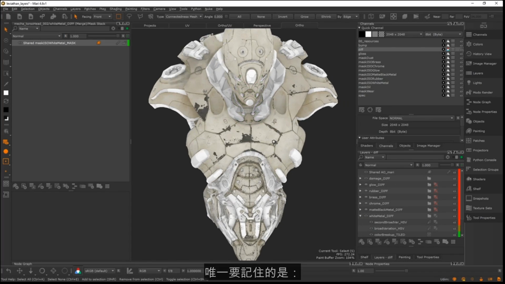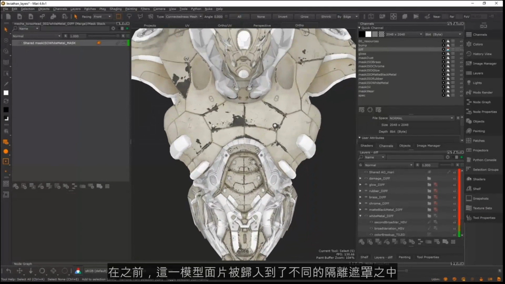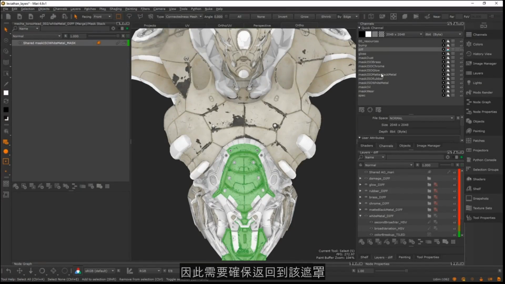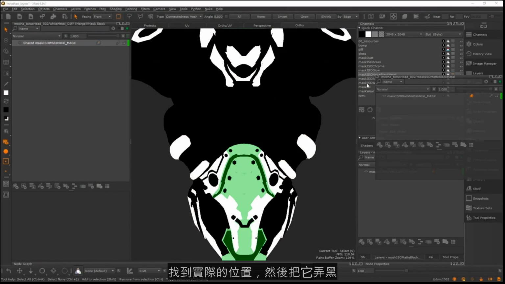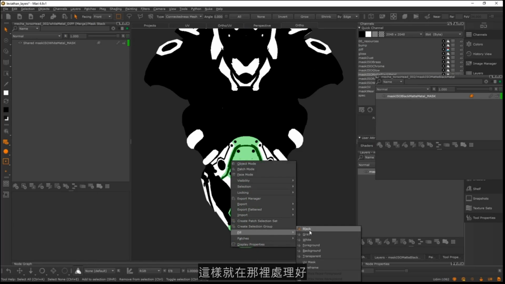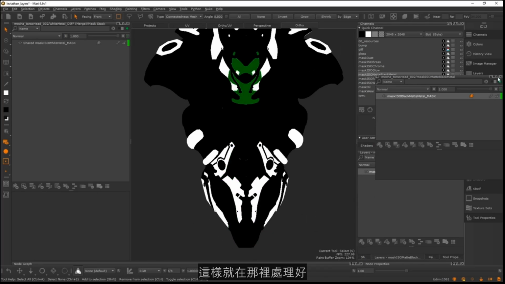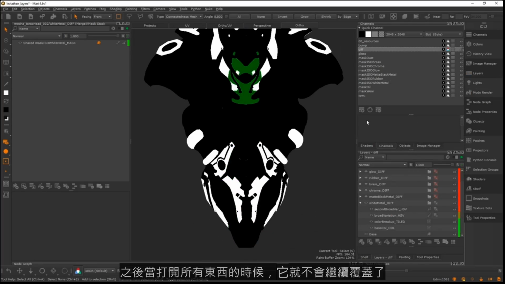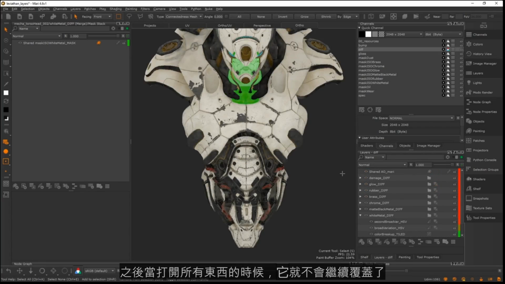Boom, white. The other thing you have to keep in mind is, previously I had these patches in a different mask ISO. So you just have to make sure to go back and find where you had that and make it black so it blocks in there. So when you turn everything on, it's not overriding it.